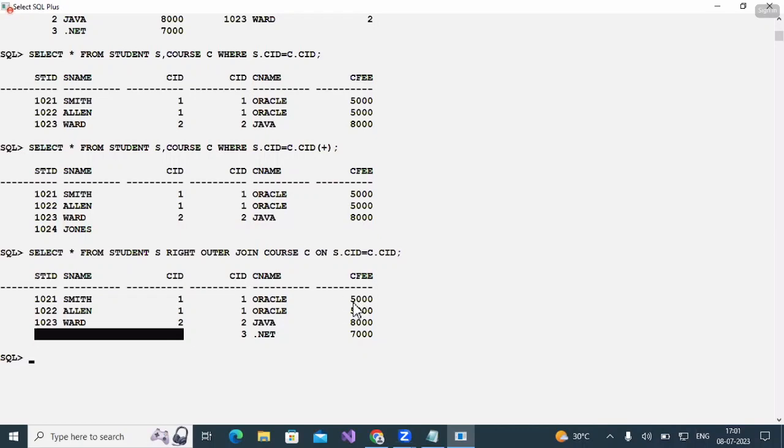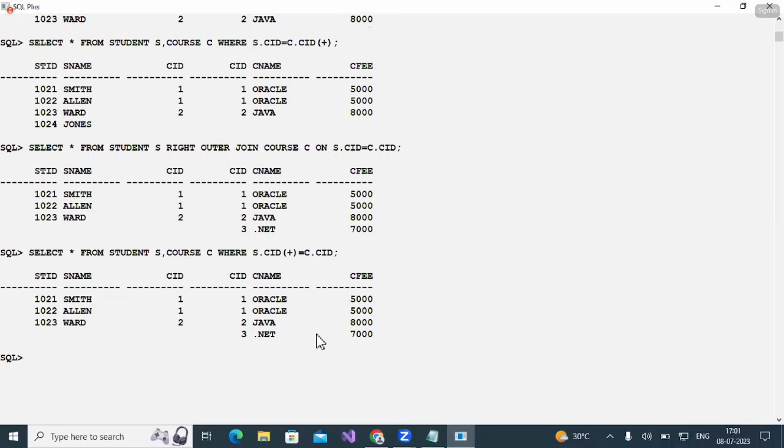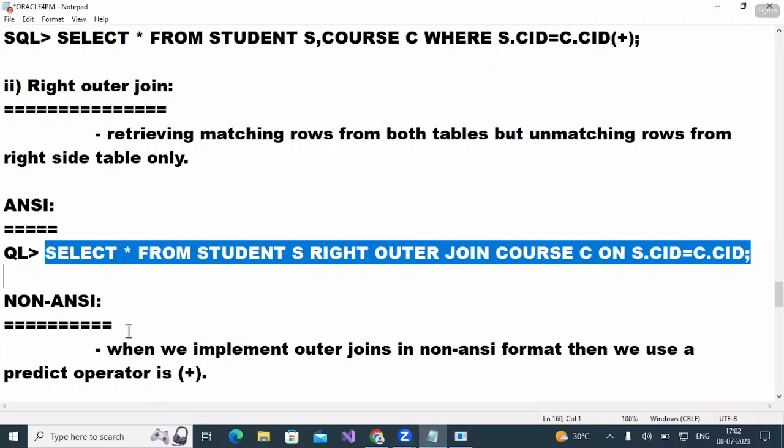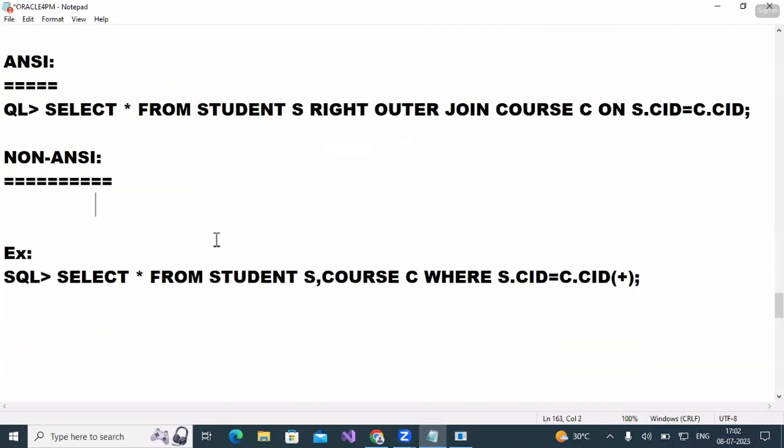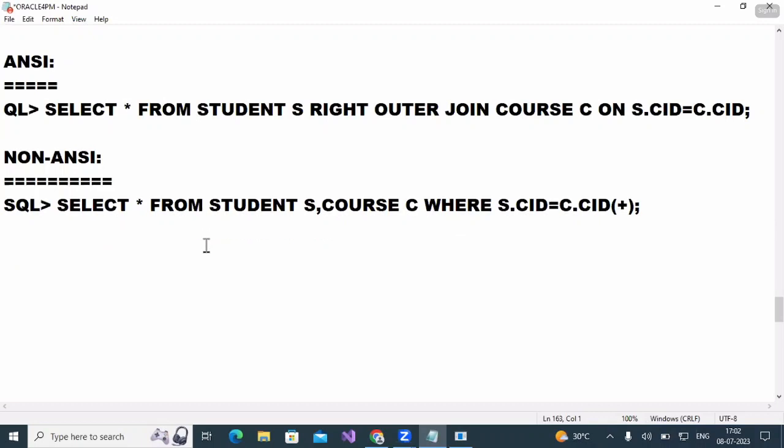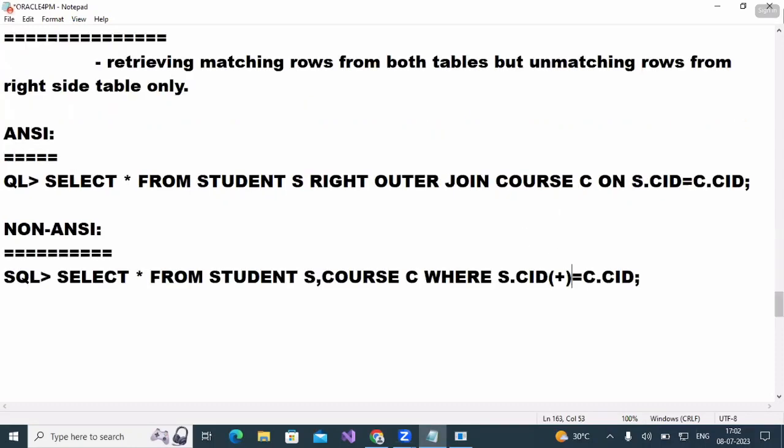Okay, now this is what happens. But the same thing in non-ANSI: where do you want to apply the predicate symbol, right side or left side? Right means left, left means right. Now what are we implementing? Right outer join. Right outer join means where do you want to apply? Left side. Left side means which table? Student table. Student dot CID of predicate. Okay. Now, the above answer and below answer are both the same. But this is which format? ANSI format. And this is which format? Non-ANSI format. Try writing it down below. So write down again.